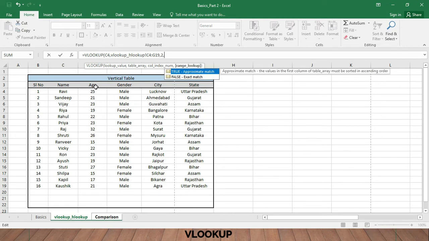Now we proceed with a comma and then we get two options. One is true, one is false. True is approximate match and false is the exact match. We are looking for exact. There is no approximate in this case. So we write false and then we close the whole formula with a bracket and then we press enter.